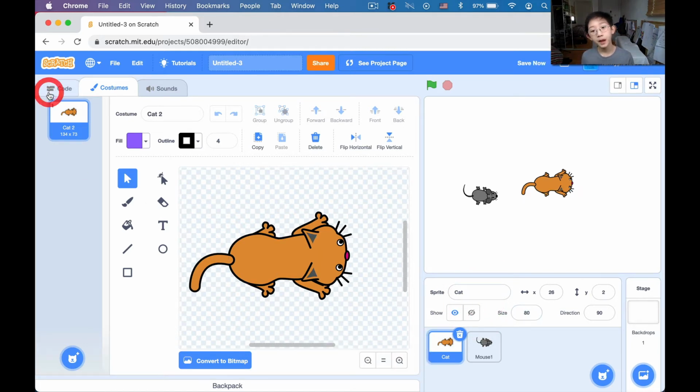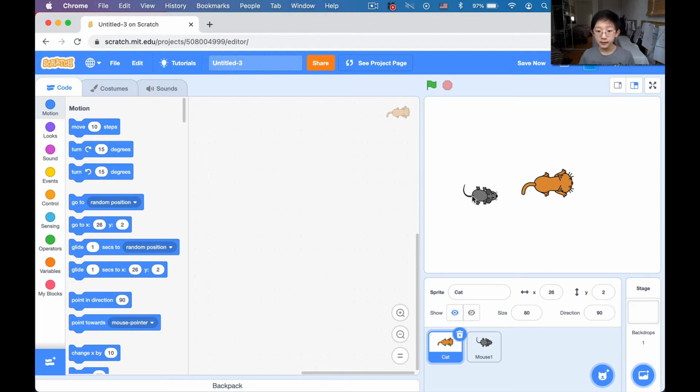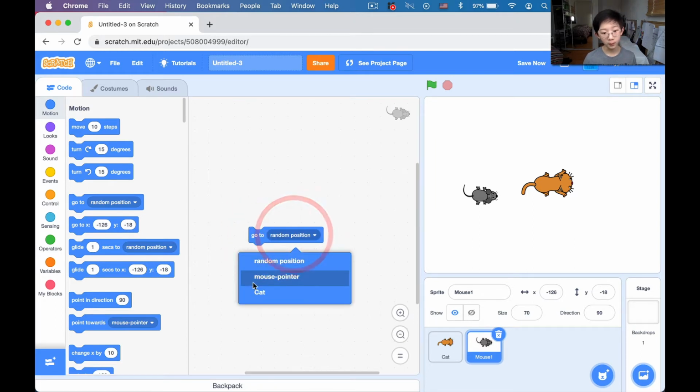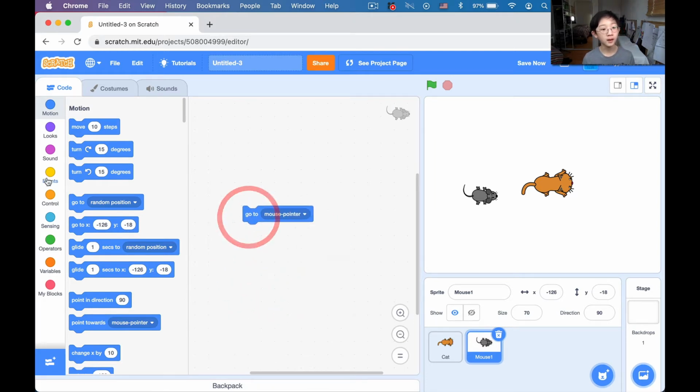That's pretty good. Now, what we want is for the cat to follow the mouse. The mouse to follow the mouse. That sounds weird, but okay. We want the mouse to follow the mouse, right? So we have two ways to do this. We can either use the go to mouse pointer block.